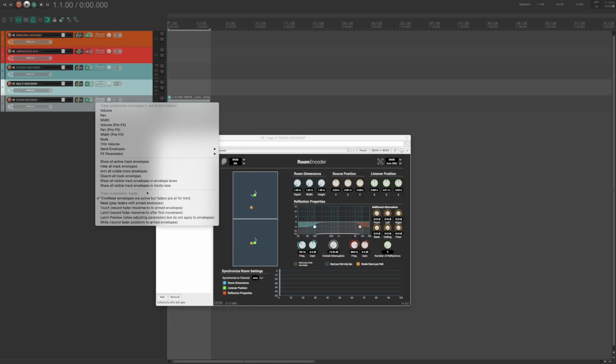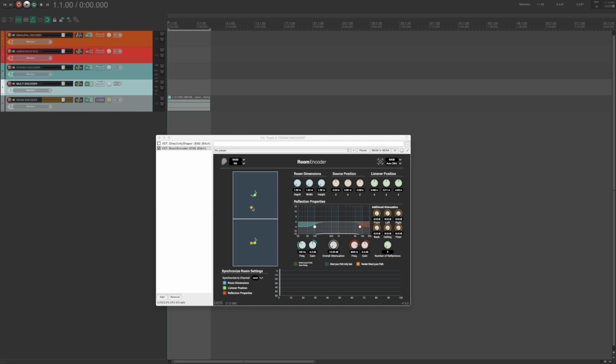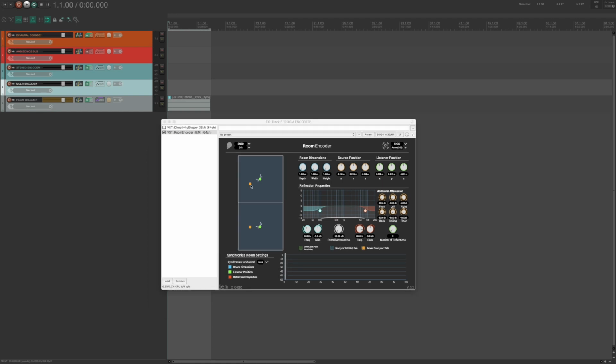I will go into latch mode and just start my playback while automating my sound source. And this will automatically record all the parameters that you touched while playing back your sound.